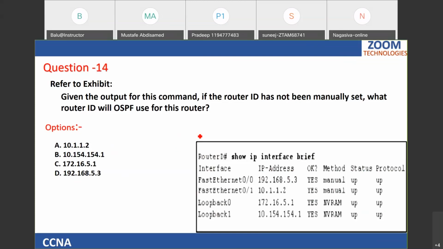So actually, first priority is the configured router ID. If the router ID is not configured, then go for the loopback interface. If loopbacks are not configured, then only OSPF will consider the highest physical interface IP address, which is 192.168.5.3. But loopbacks are already configured, right? So loopback 0, loopback 1 are there. It's clearly defined that the router ID has not been manually set, so no manual router ID is configured. Now the highest loopback interface is 172.16.5.1, which is the answer.